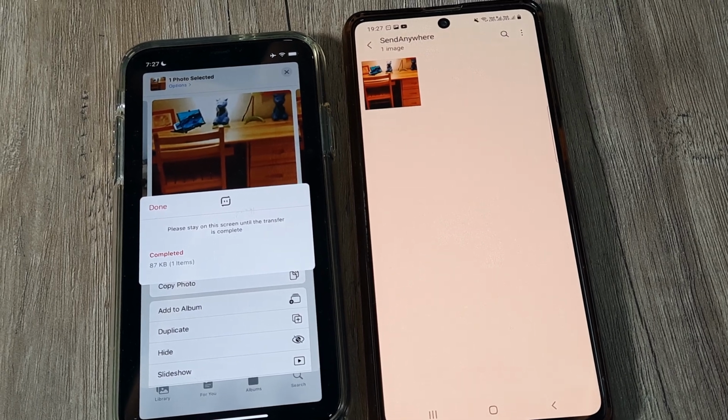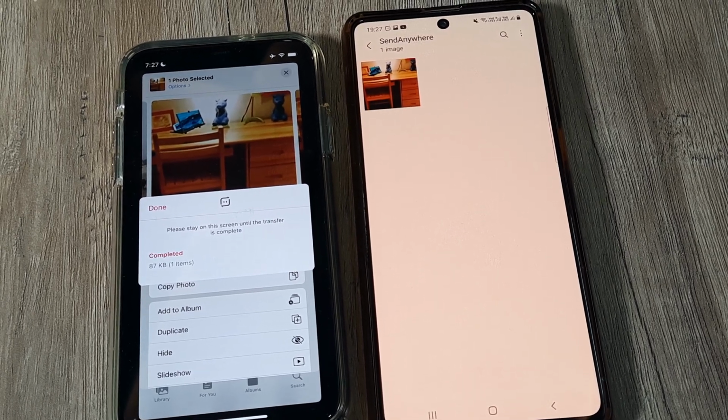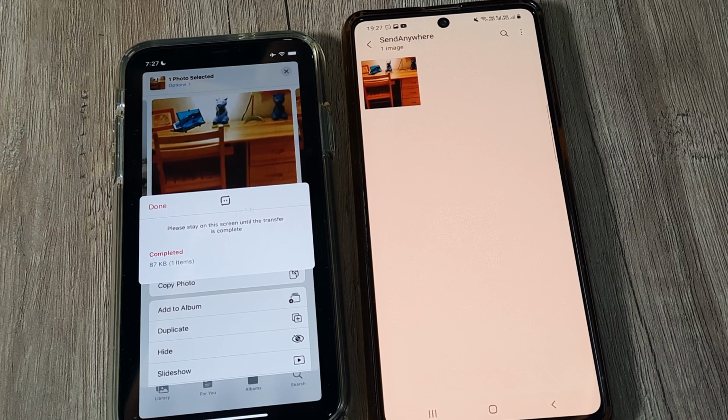So hopefully today's tutorial helps. In case you are wondering how you can send pictures or photos from iPhone to Android using the Send Anywhere app, well, this is how you'd be doing it.